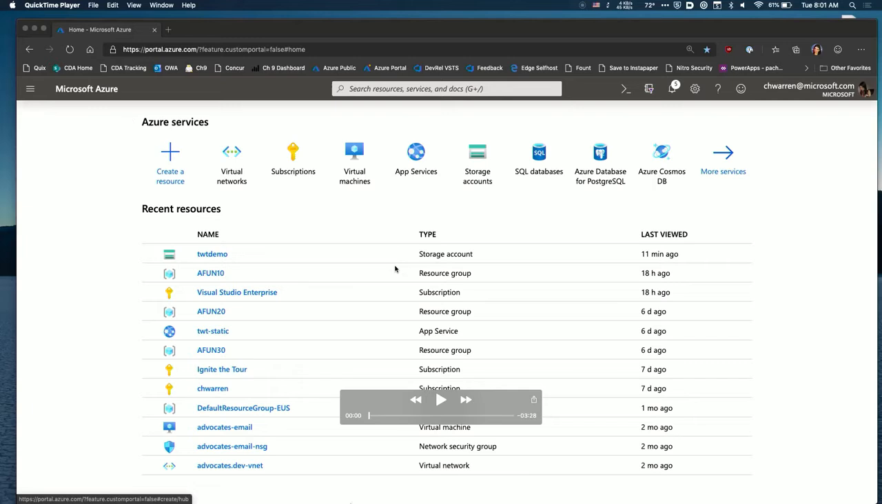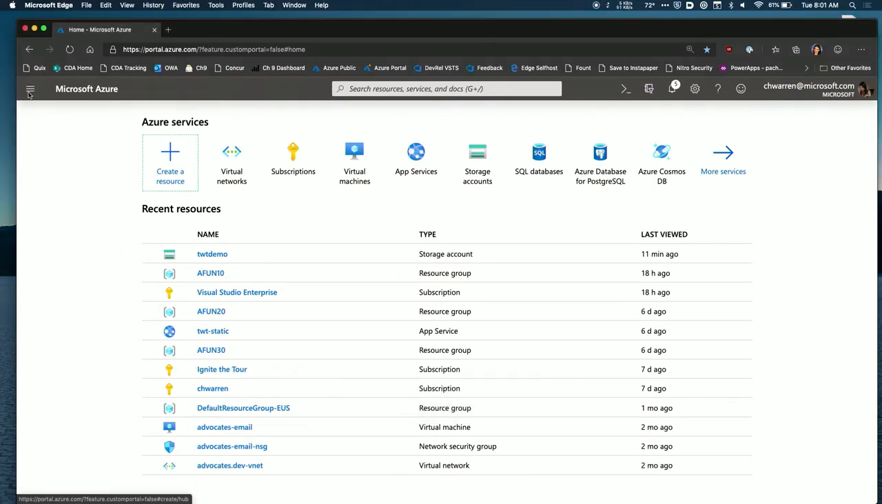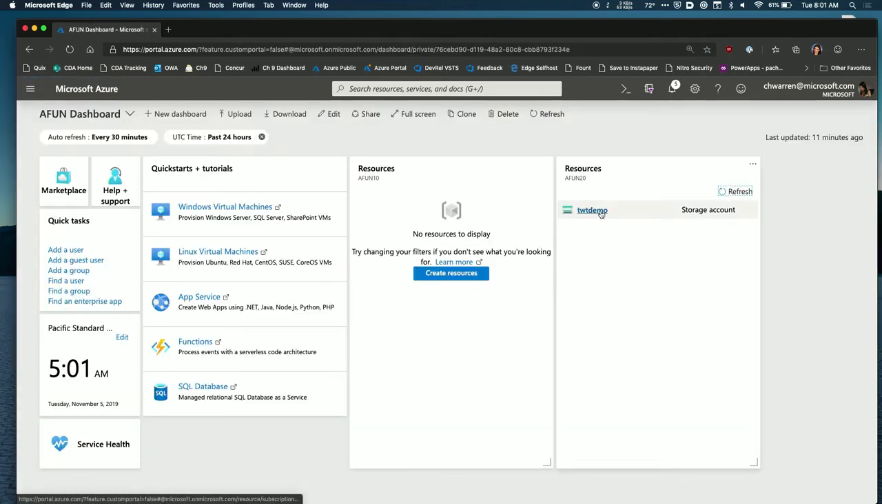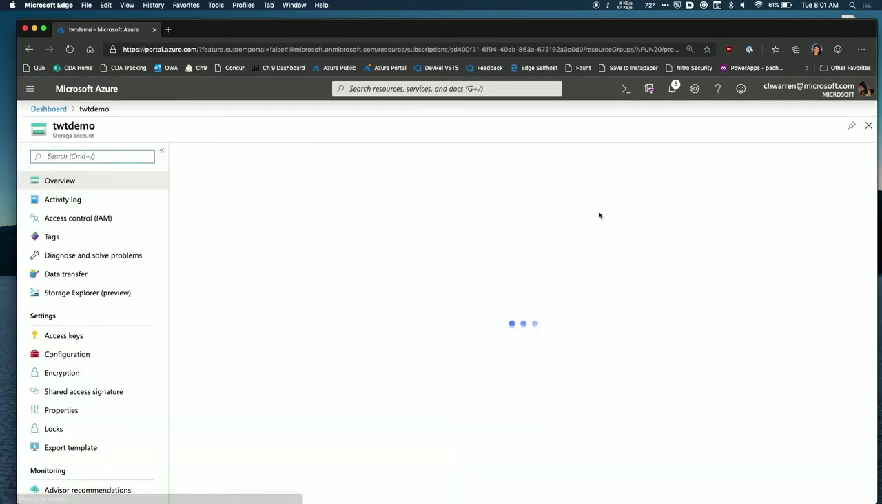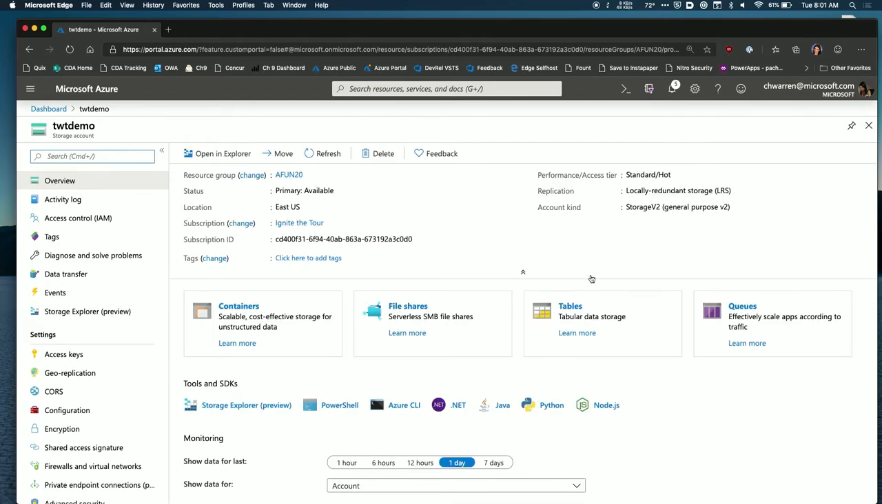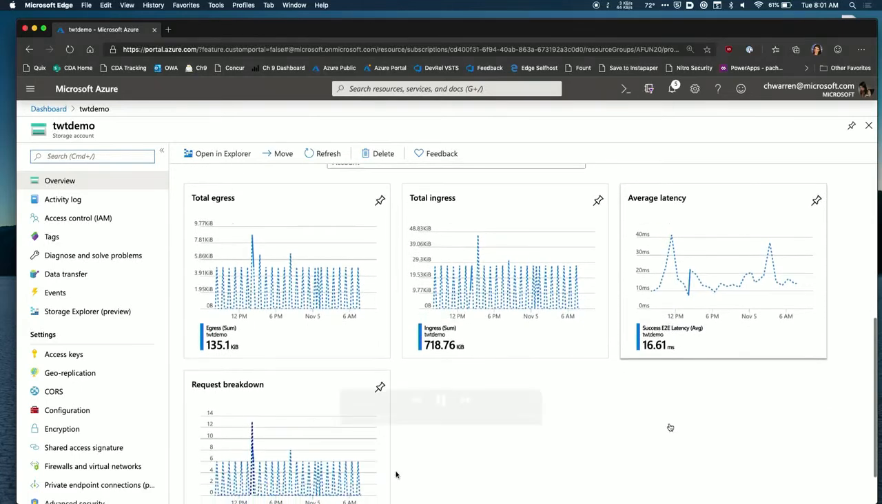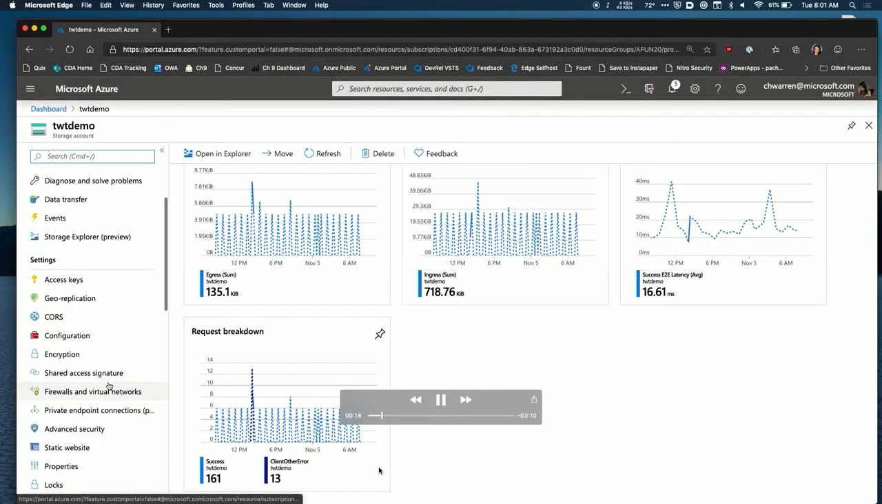Sorry about that. I've already created a storage account in Azure, which I've called TWT demo, and I'm just going to click on the storage account. What I want to do now is create a CDN endpoint so that I can serve cached files, and I can also set up certain rules.